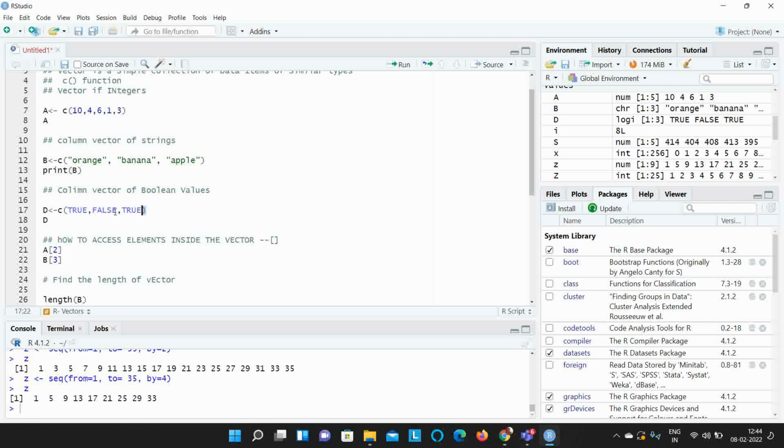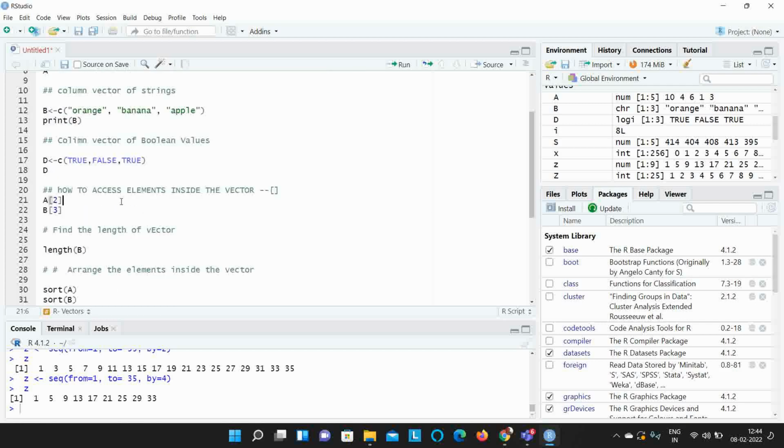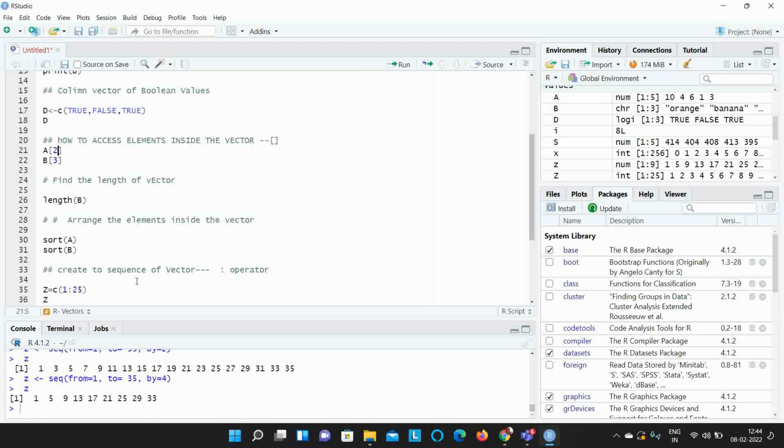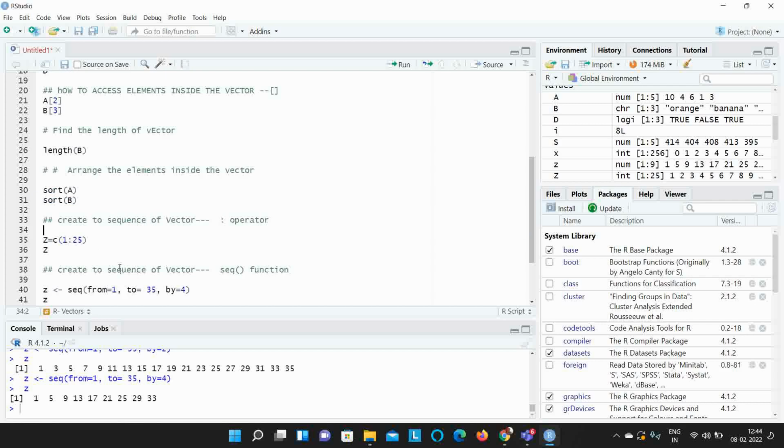how to create a vector of Boolean values, and then we understood how to access an element, how to retrieve a particular element inside a vector with the help of numeric indexing. Then we learned some functions associated with the vector. Common functions are length to find the number of elements, the sort function to arrange the elements inside a vector, and to generate a sequence of values inside a vector you can use either the colon operator or the sequence function.